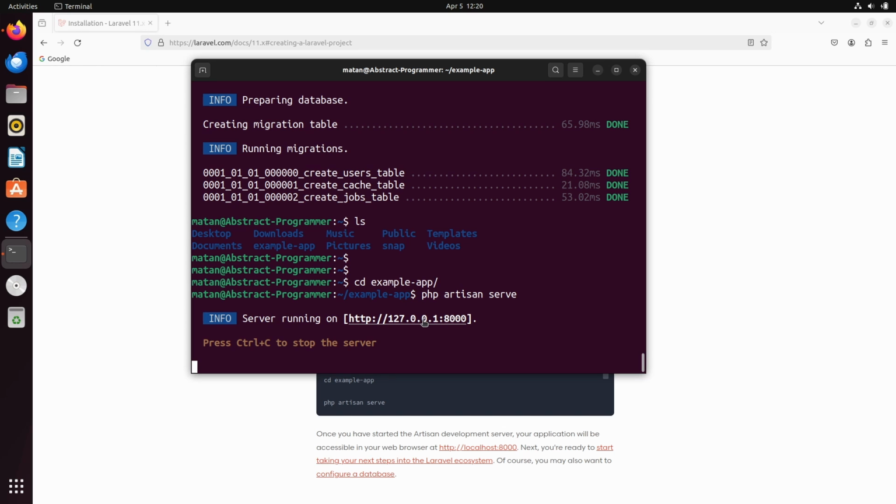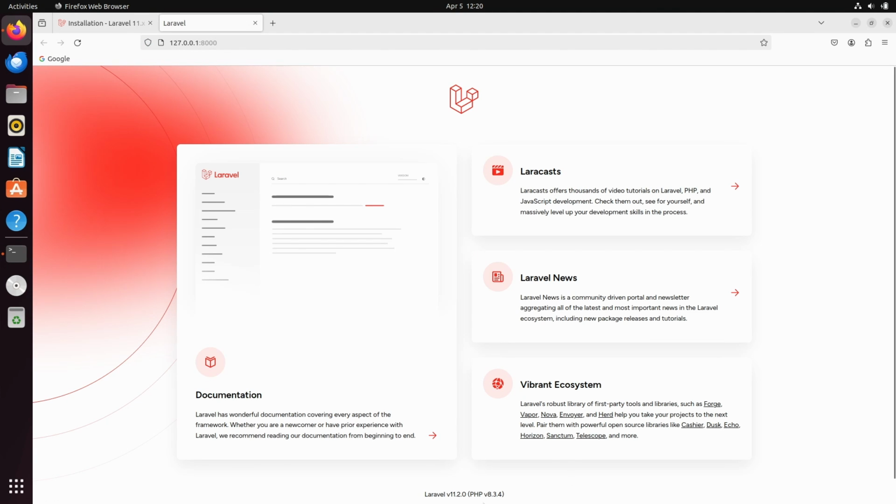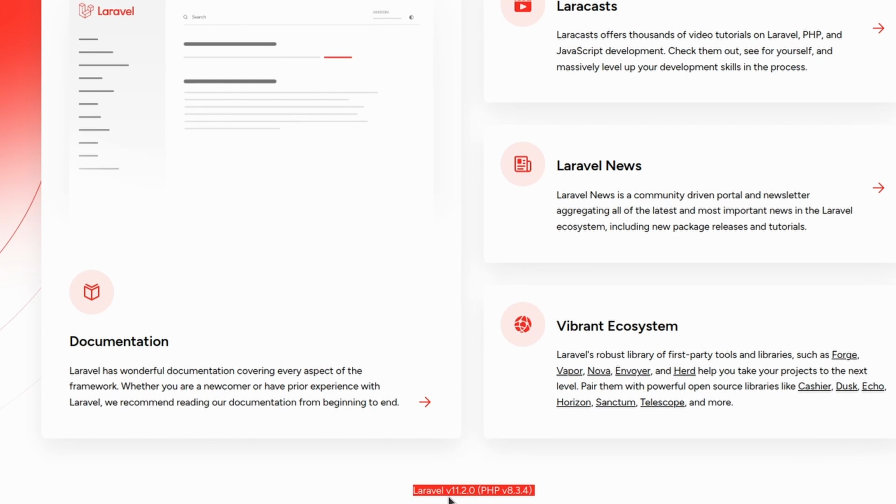Let's press on the Ctrl key, then click on the link to open it in our browser. And here it is. And if we look down here, we can see that we're running Laravel version 11 on PHP 8.3.